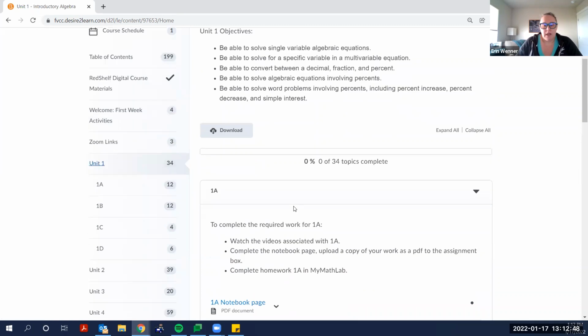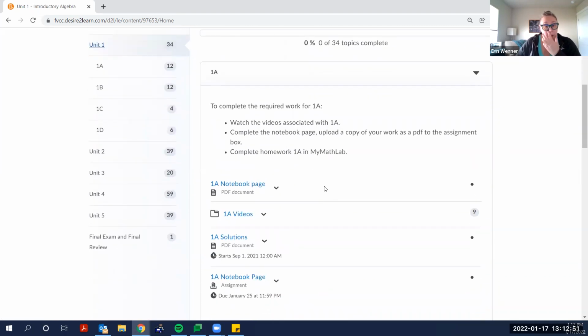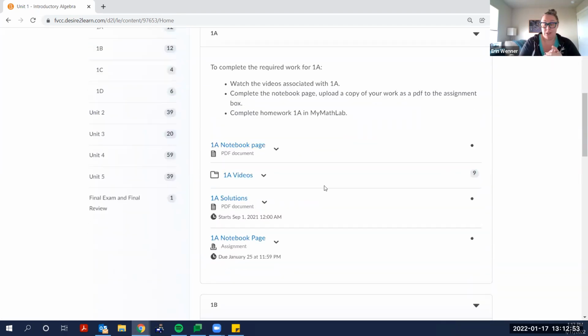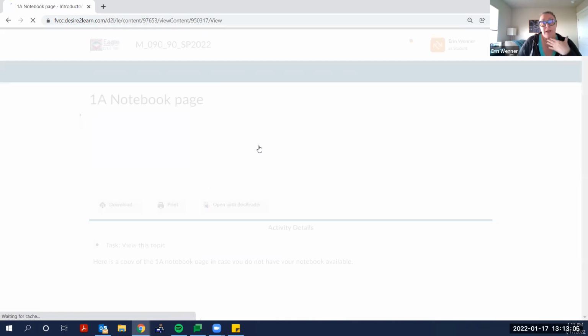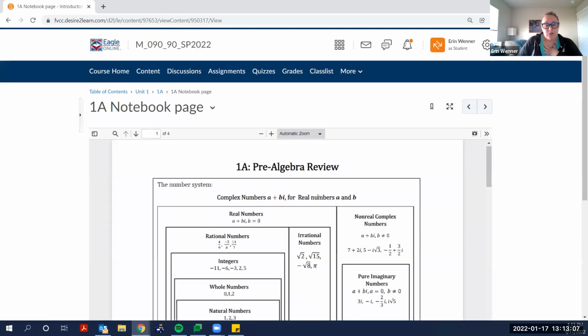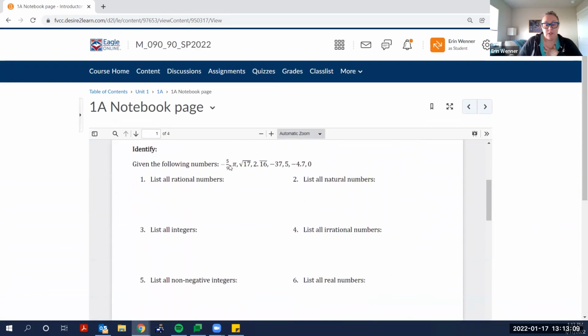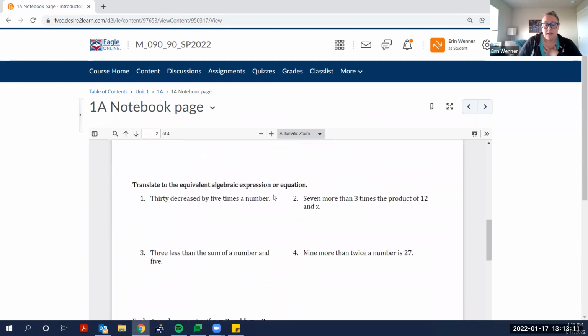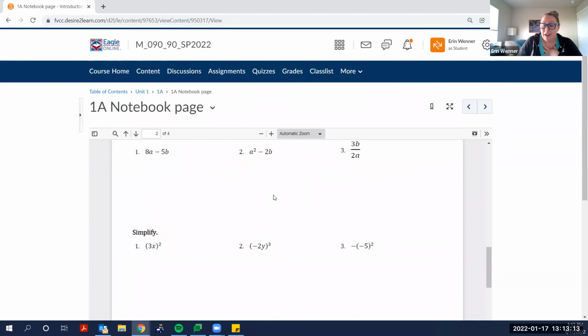So if we look at 1A, in your notebook, you will have notebook pages that you need to complete. I've included PDFs of those in here in case you're not able to pick up your notebook right away. So in order to see those, you would click on notebook page, 1A notebook page, and you'll notice that there's problems here that you need to fill out. If you don't know how to do this right away, that's okay.